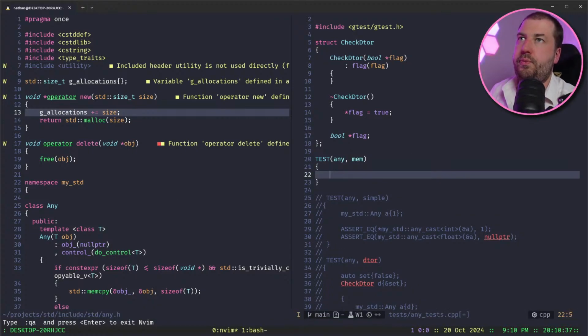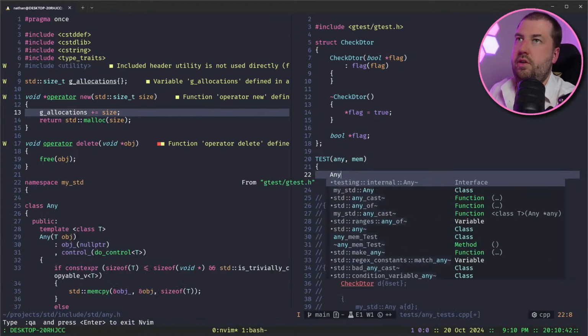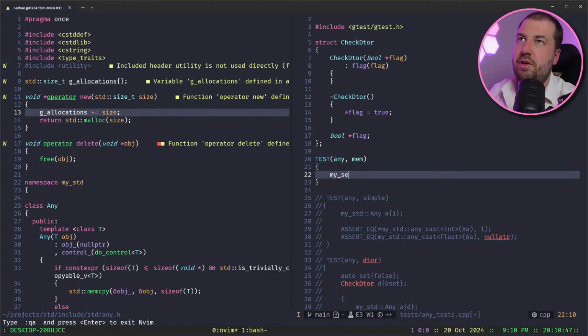So let's create a std::any, and let's put in a char 100. Something that's definitely bigger than a void star in there. A1.